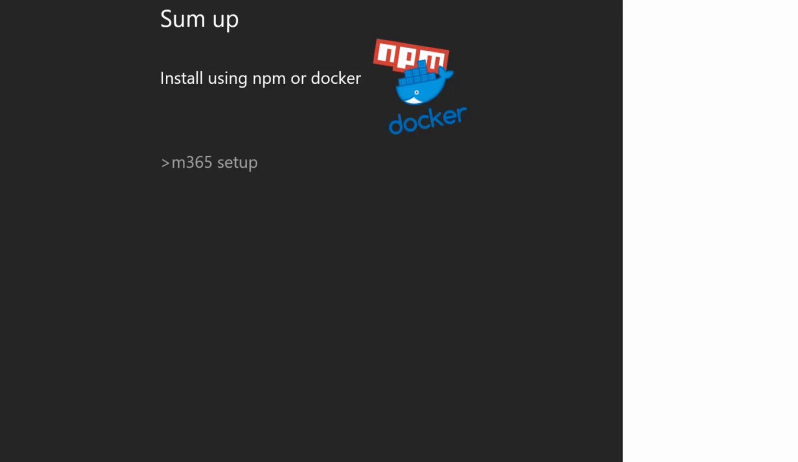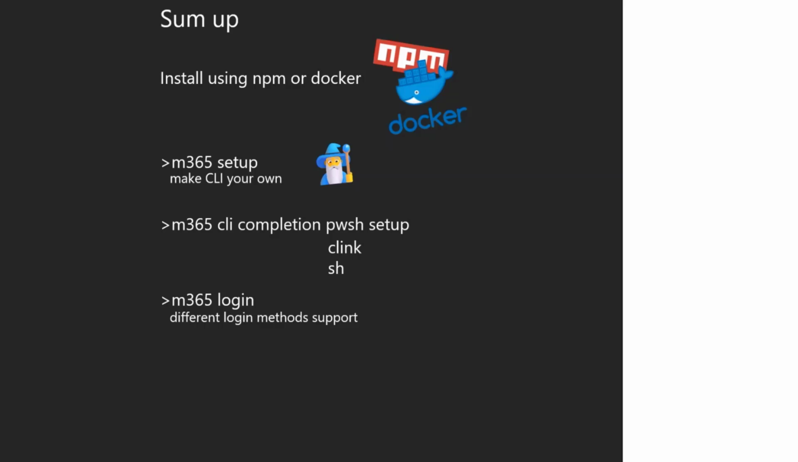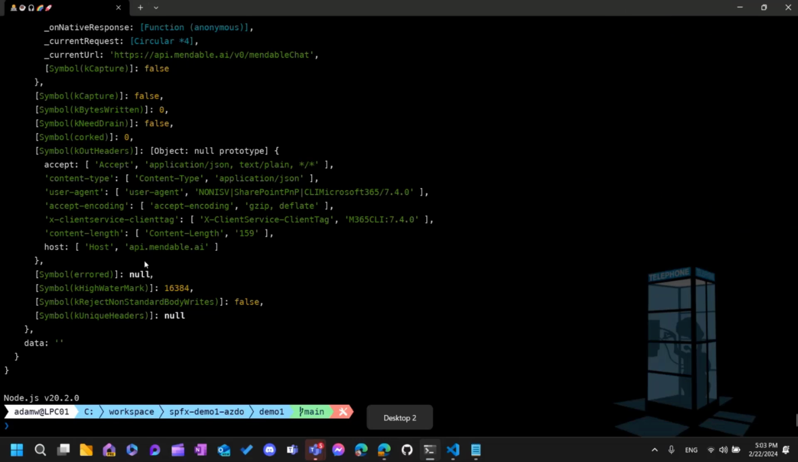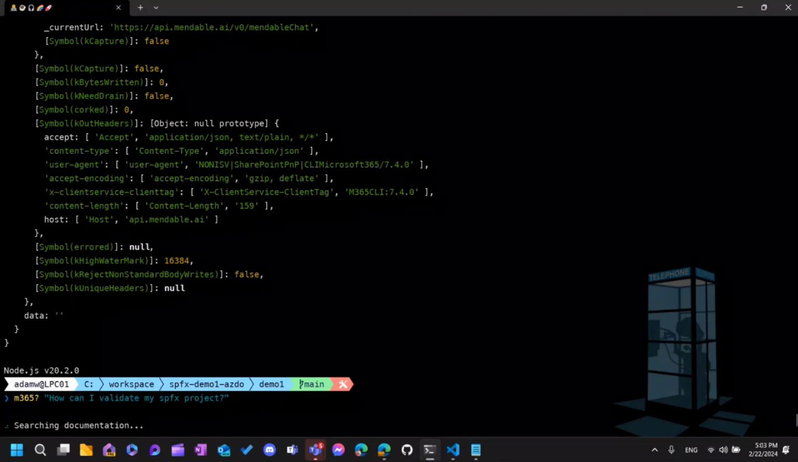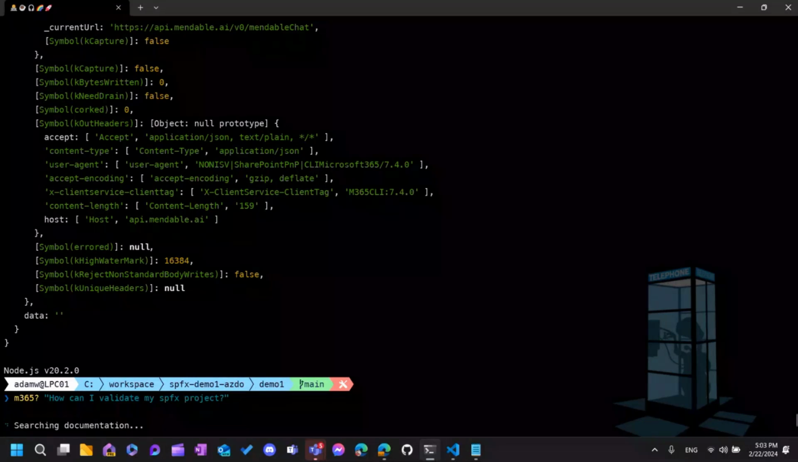So the last slide I have is the sum up. We can get CLI using npm install or Docker. We have the setup command, which is like a wizard to set up your CLI for your preferences. We support command completions for any shell. We have different methods that you can log in, and we have our own AI assistant that should work to give you an answer to your question, but unfortunately it doesn't serve for that. So I will start my next demo with this. I hope it will improve.